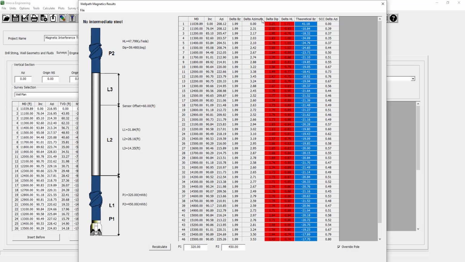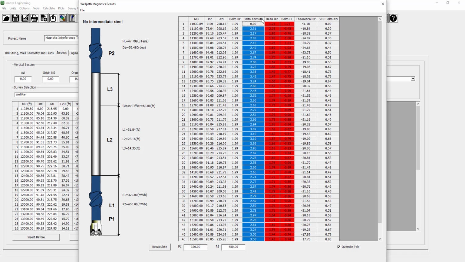You would then go and take a look at your delta azimuth column, and you would see if the estimated errors in your azimuth are acceptable. What an acceptable error in your azimuth is will depend on your company policy, but here at Innova we use a general industry standard of about 0.5. That's the maximum acceptable error in your azimuth when taking surveys. So you can see here that all of these surveys have a much greater error than 0.5. So it's pretty clear from these results that there's not enough magnetic spacing in this BHA.